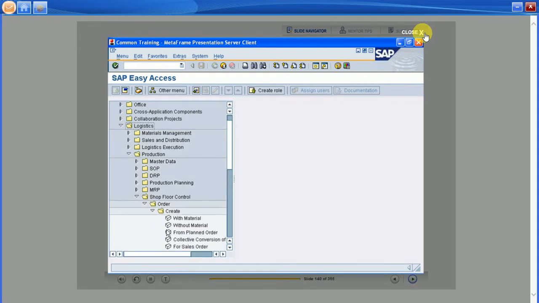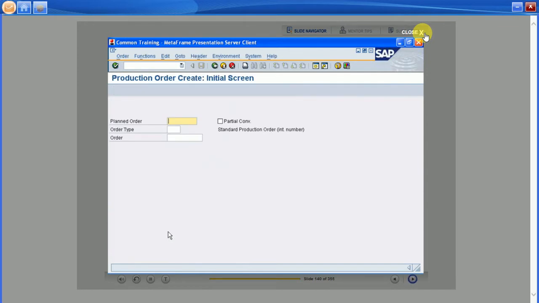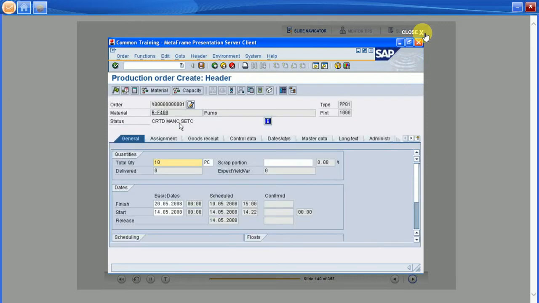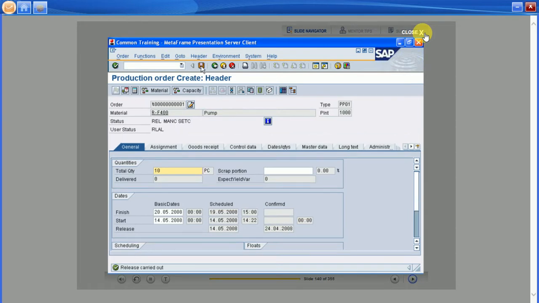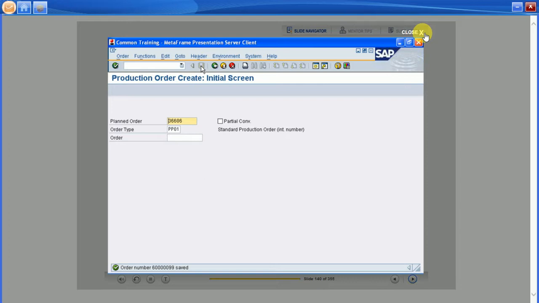Double-click From Planned Order. The production order Create initial screen appears. Type the value for planned order. Press Enter to view the production order Create header screen. Now click Release. Press Save to save the released production order. You will now return to the production order Create initial screen.